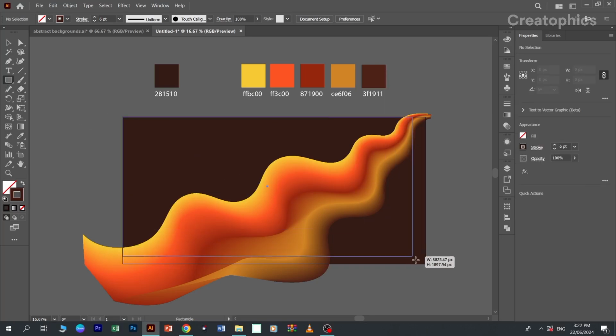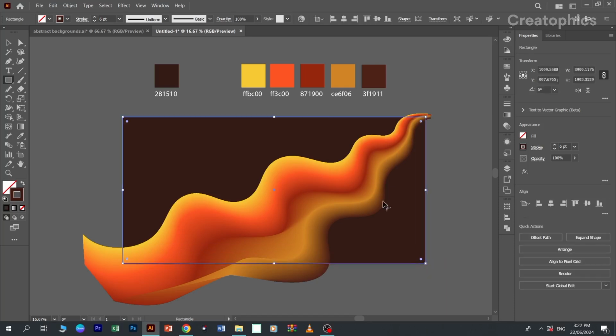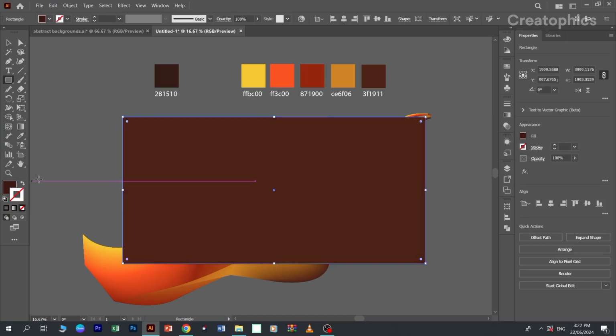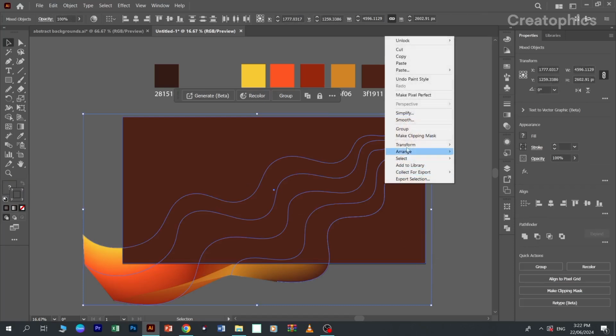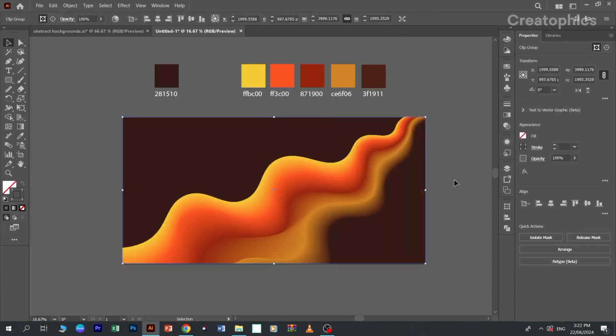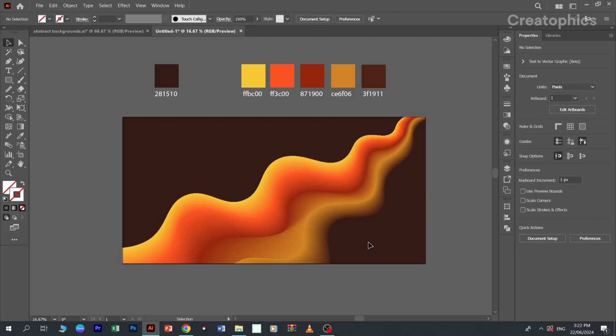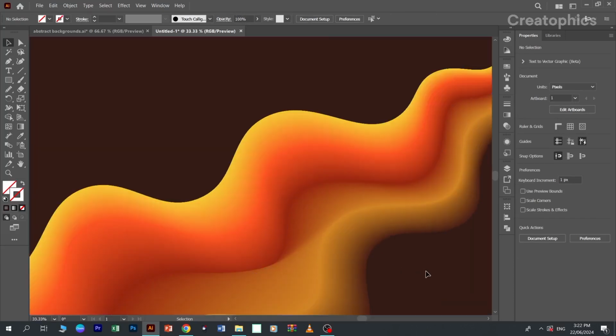To finalize the design, I will create a selection and select the wavy colorful shape and the upper selection. Then right click and click clipping mask, and there you have it. Your colorful abstract background is ready and you can use it for many purposes.